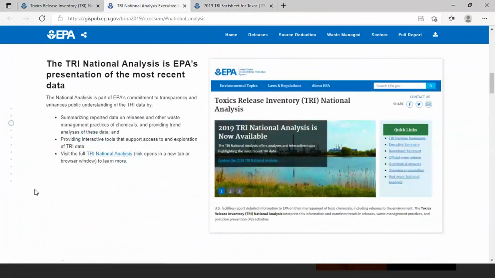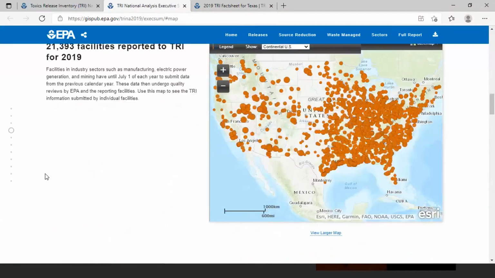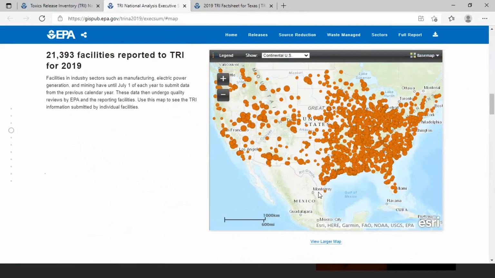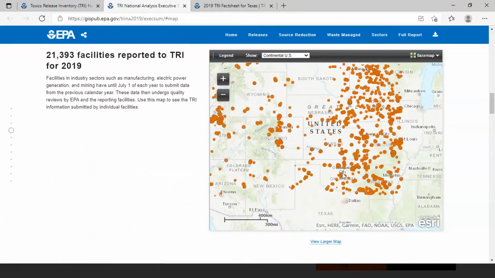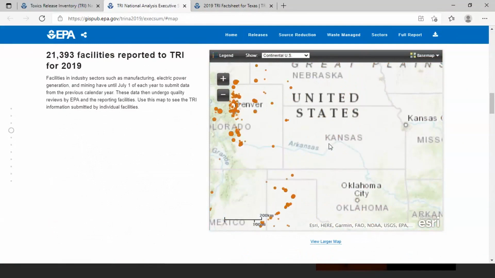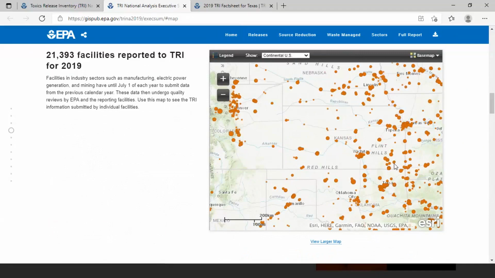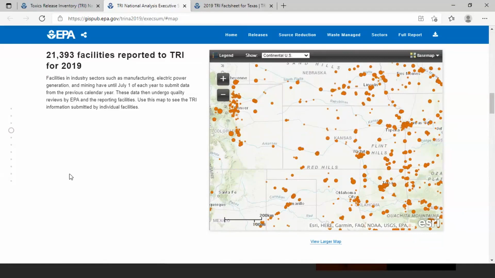So back to our executive summary. This is the link to the full report, a map of facility locations, and I mentioned that we would have a dynamic one that allowed users to interact. So this is the first place that occurs. You can zoom in here and click on these different dots, and hopefully you can see that the dots are actually different sizes, and we did that to indicate the relative quantities of TRI releases reported. So the larger dots indicate a facility that reported more TRI chemical waste. And so this is a Clean Harbors waste management facility in Colorado, and you can click on the link to get more information about the facility.